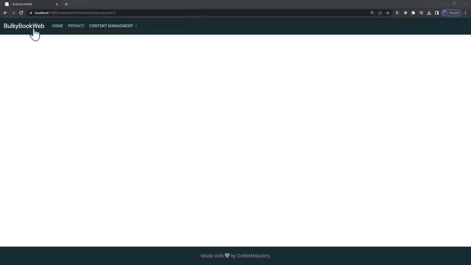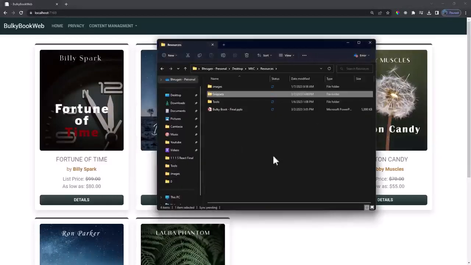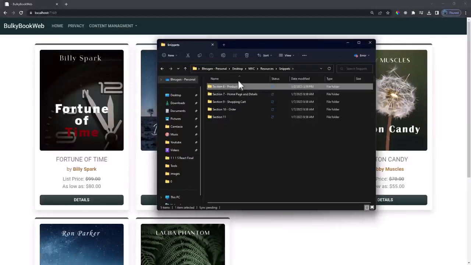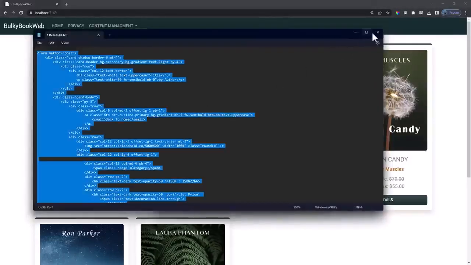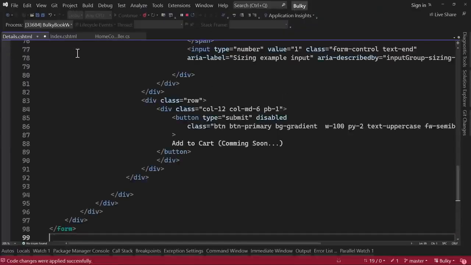Now we need to design the details page. If we go to the home page, we have all the products and that design looks good. But when we go on the details page, we need to display image, category, price, and much more. Rather than spending time writing Bootstrap and CSS, I have provided that in snippets. Make sure you have downloaded them and then in the snippets here, in section 6, in section 7, we have the details UI. Copy everything there and I will paste it inside our details view right here.